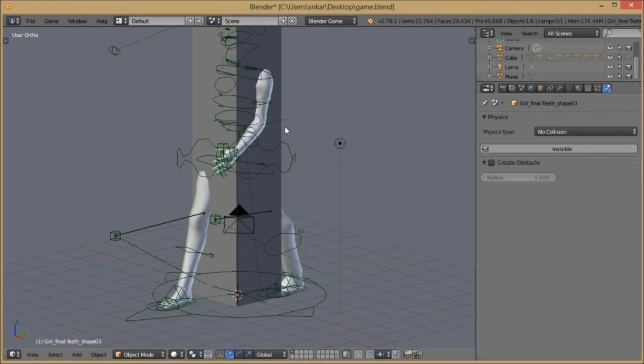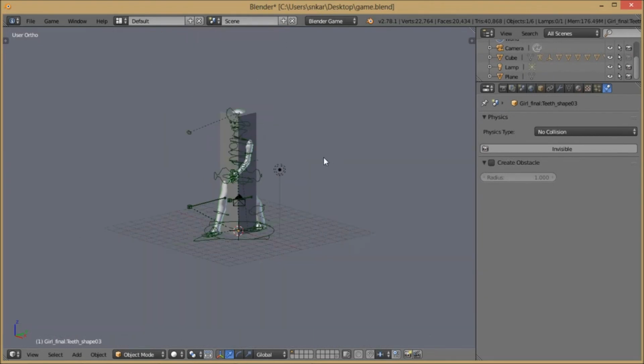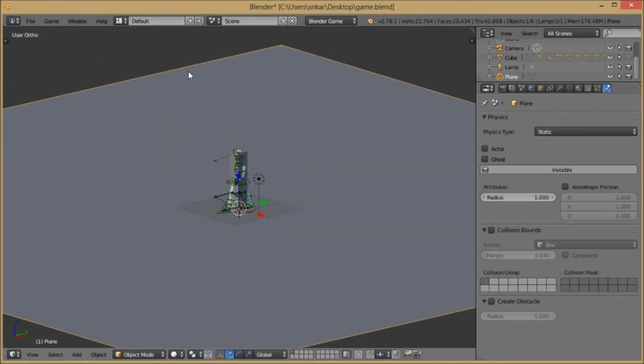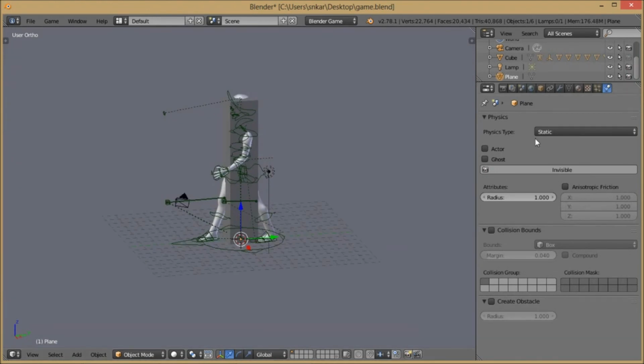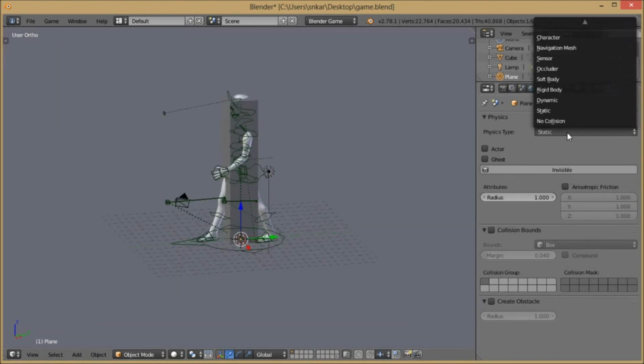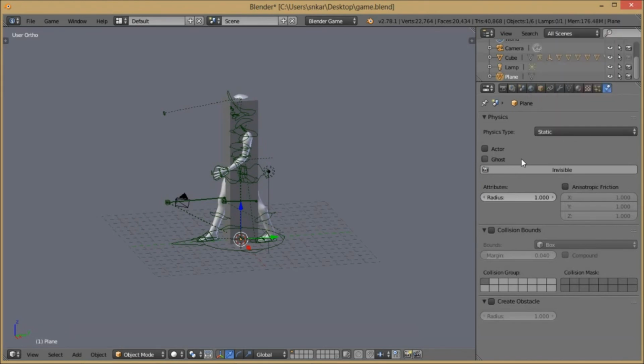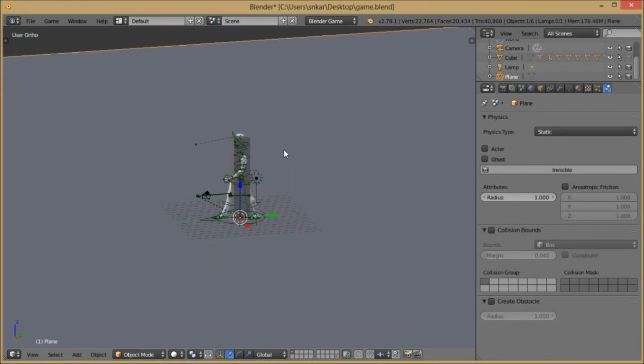Okay, if you click no collision, then there will not be any lag, so that is important too. And we now select our plane. After selecting our plane, we just leave it. The plane is static, so it will collide with our character, but what we do is we add collision bounds. Let me tell you what collision bounds do in a little while.